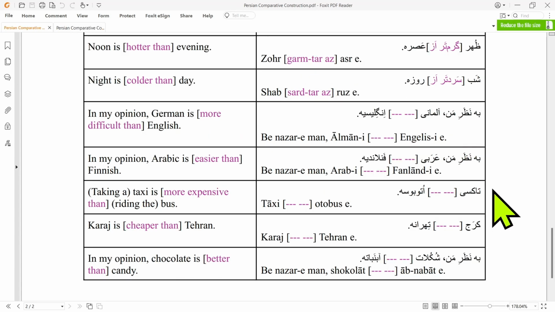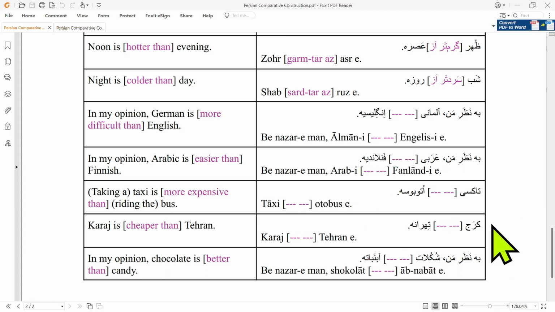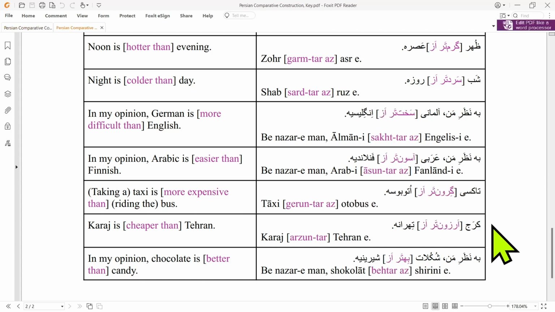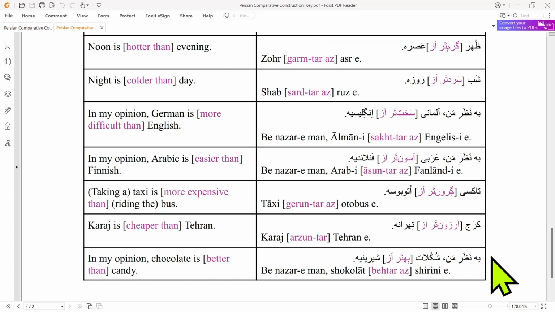Taxi is more expensive than the bus. تاکسی گرونتر از اتوبوسه. Karaj is cheaper than Tehran. کرج ارزونتر از تهرانه. And in my opinion, chocolate is better than candy. به نظر من شکلات بهتر از آب نباته.